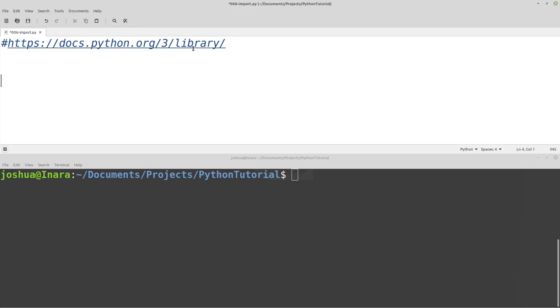So in Python, these are called libraries, and we can import libraries into our code as we need additional functionality. The best place to start looking at libraries would be docs.python.org/3/library. If you just look around a little bit, it'll show you different libraries that you can import and what those libraries can do for you. So you can include additional functionality in your code without having to write everything from scratch.